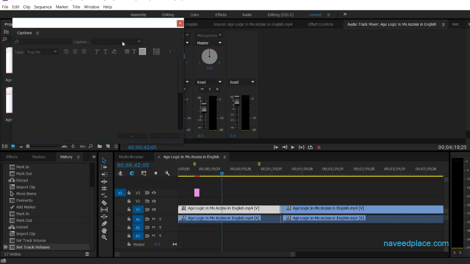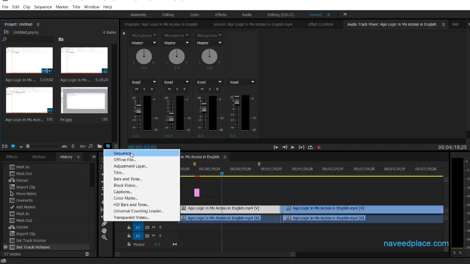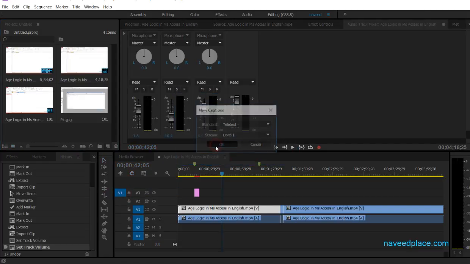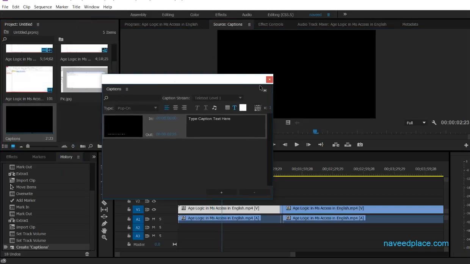So suppose you have made a subtitle, it will be easy for you to see. For example, if I go to a new item and click on captions, and say okay, and choose telegraph, and say okay, and double click on it, as you can see, now it is showing me this caption panel. So the caption panel is basically used for subtitles.